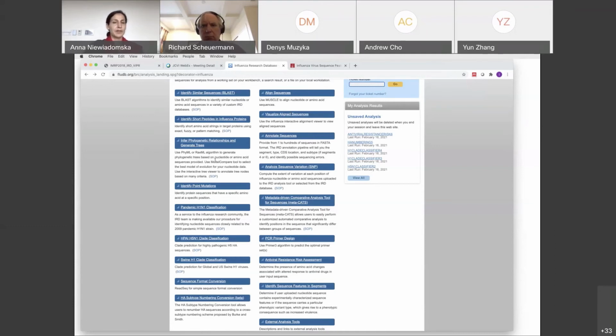We have a model compare tool that will help you select the best evolutionary model for your data. Our tree viewer is very intuitive. With just a single click of a button, you can colorize the branches on your tree by the metadata that's found in Viper. So let's say you just want to colorize it by host, country, or time.